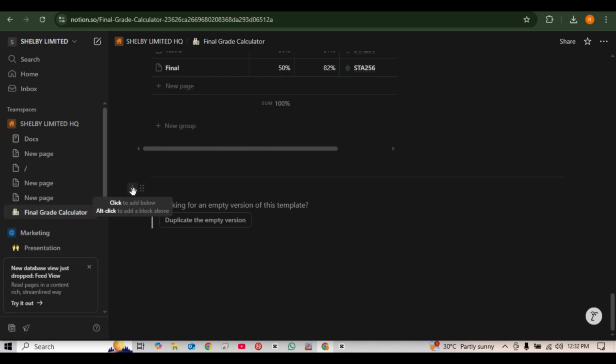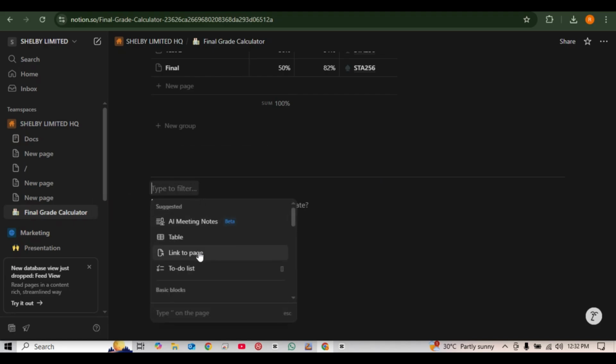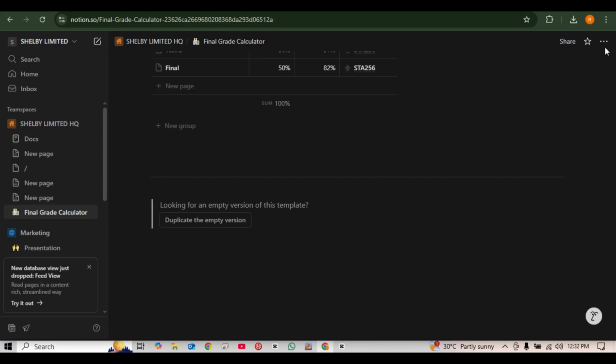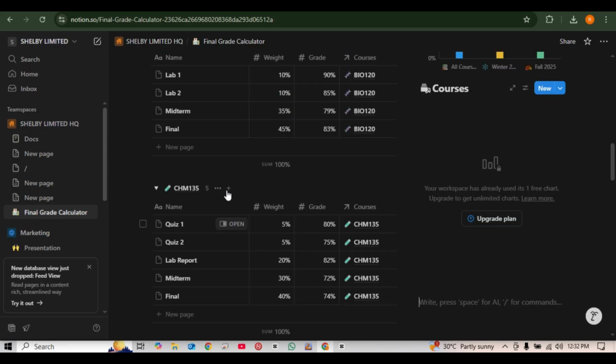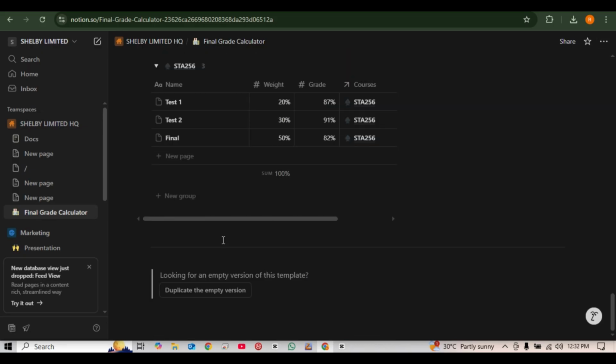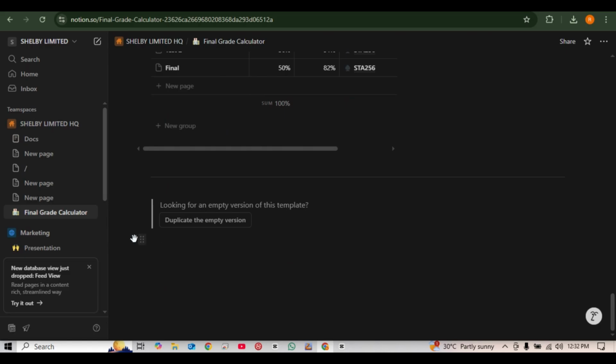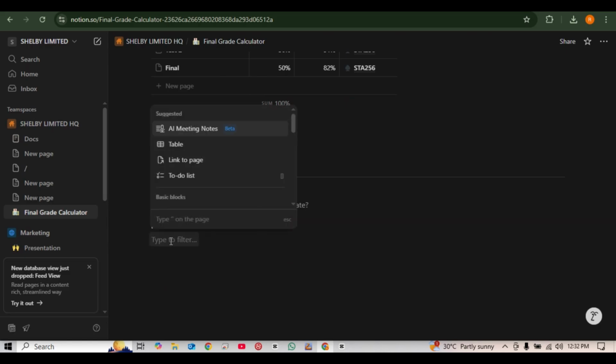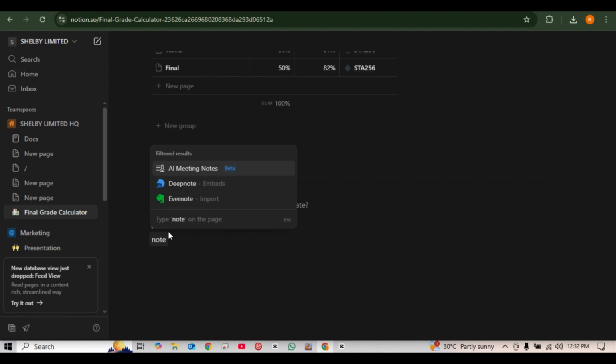All you need to do is to click this plus icon on the left side panel and scroll down. We can find here the word continue writing, or you can just simply go onto the three dots on the top right corner. But first, let's find here how to add notes directly here. Click on the plus icon, we can type a filter here, the word notes. And here we can add specific notes like Evernote, DeepNote, or just simply add the AI meeting notes.